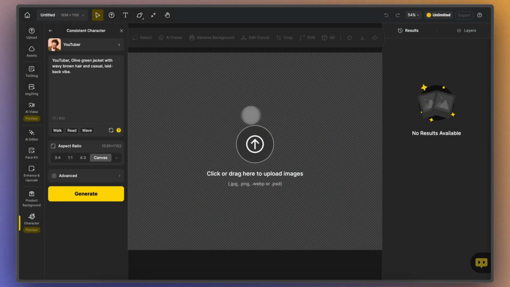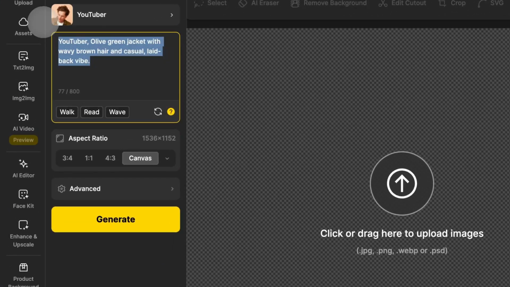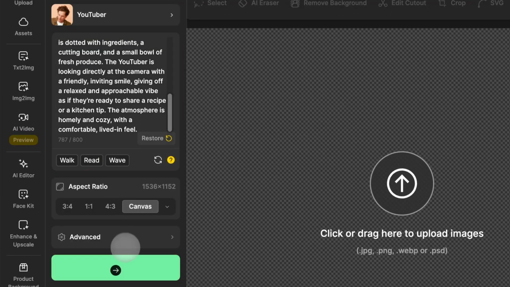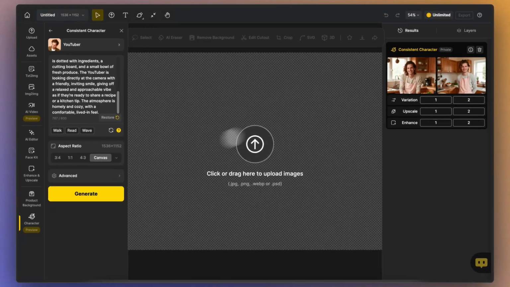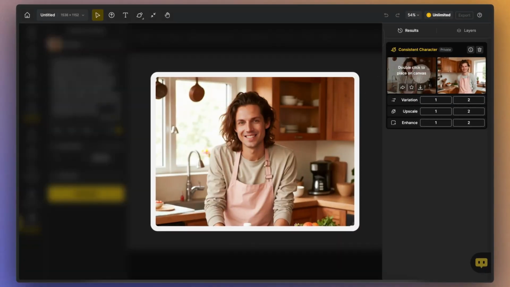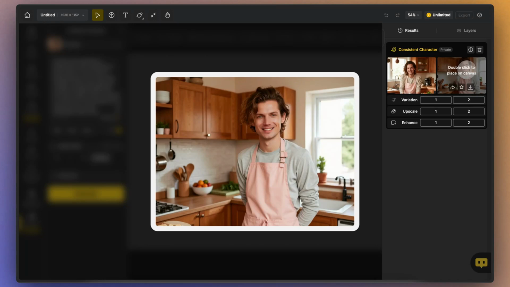I want to create a tutorial video on how to make gingerbread men. So in my prompt, I included detailed descriptions of the apron and the home kitchen environment. This helps generate higher quality images that better match my expectations.